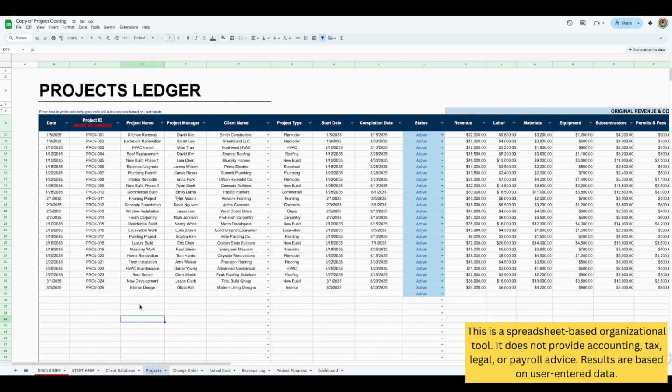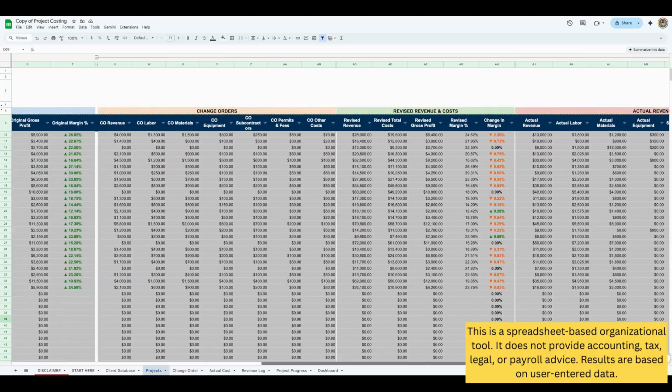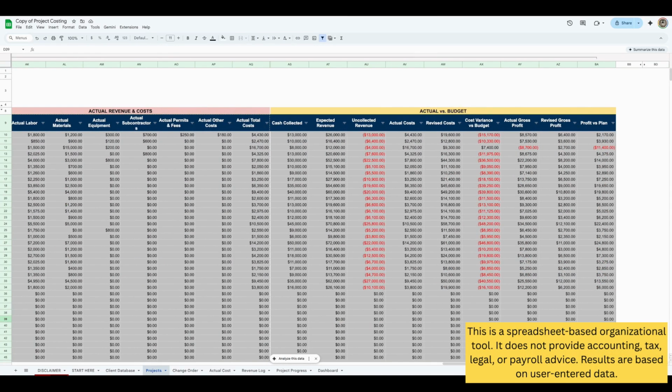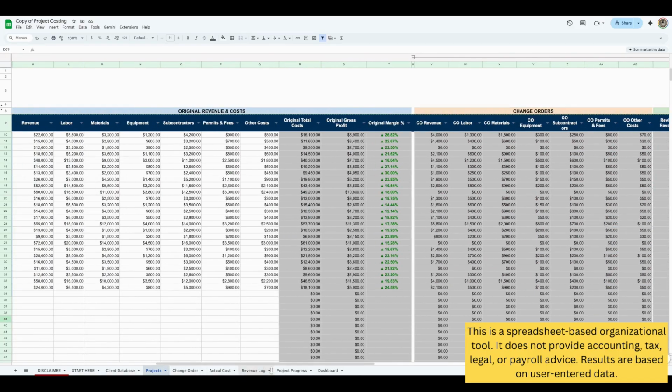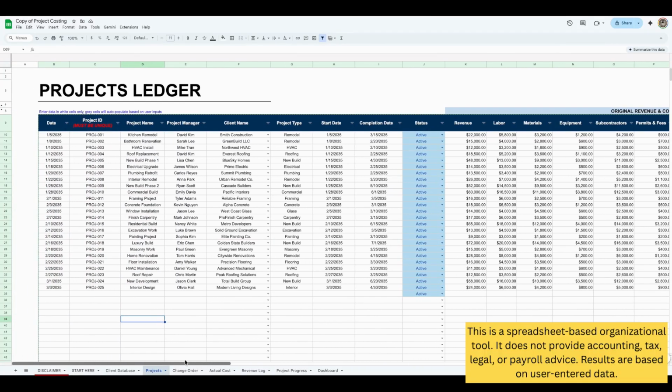So for example, here we record all the information in the white cells. Anything that is gray will automatically populate, okay? I know the gray area looks a little bit overwhelming, but all this will automatically be pulled in once you enter information in all the other tabs, including change order, actual cost, and revenue log as well, right? So let's do an example so you can see how it works.